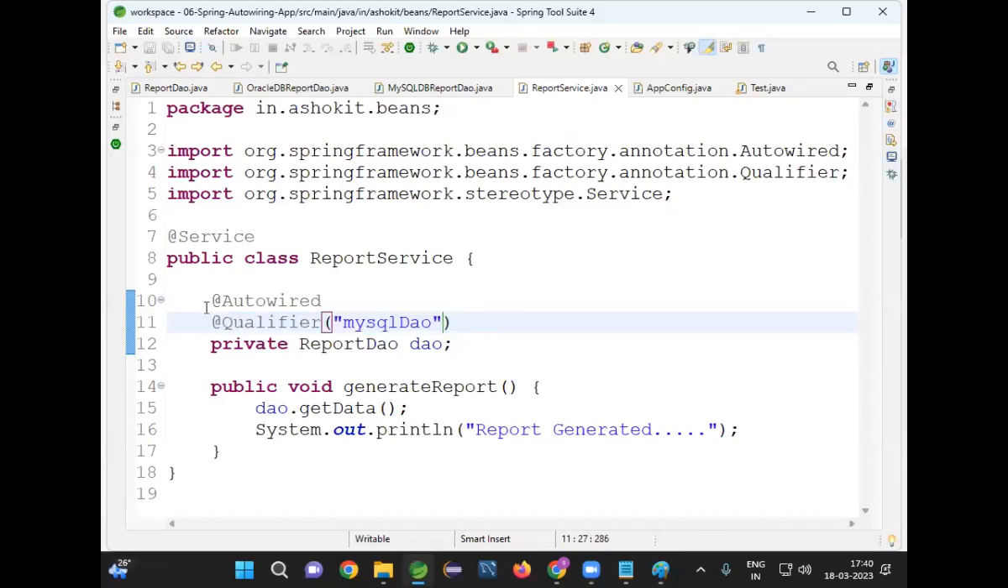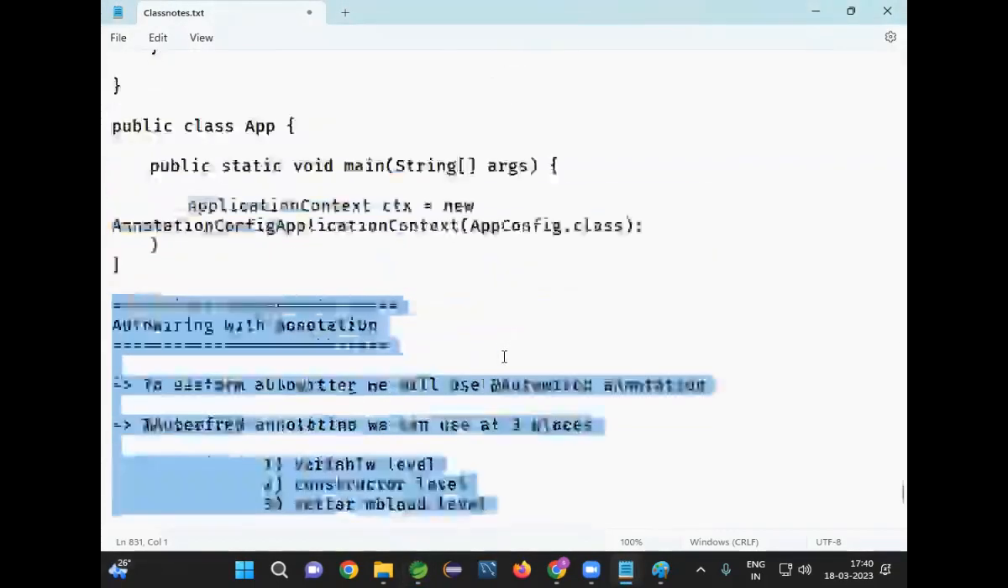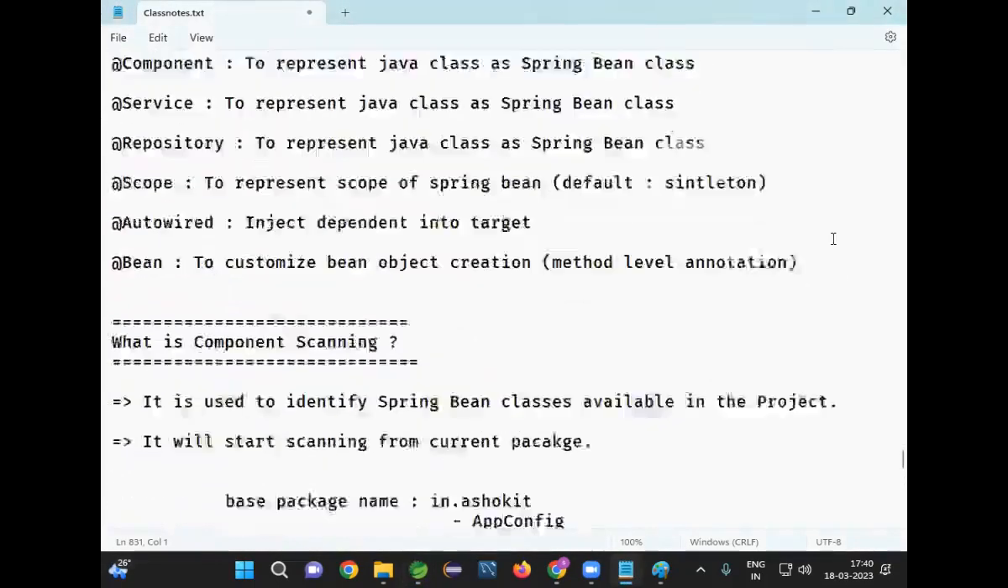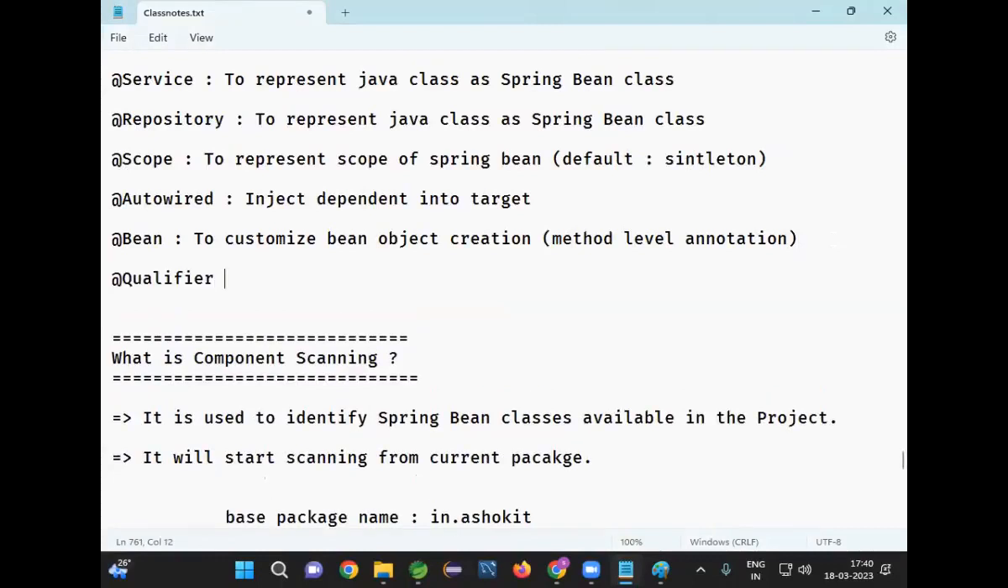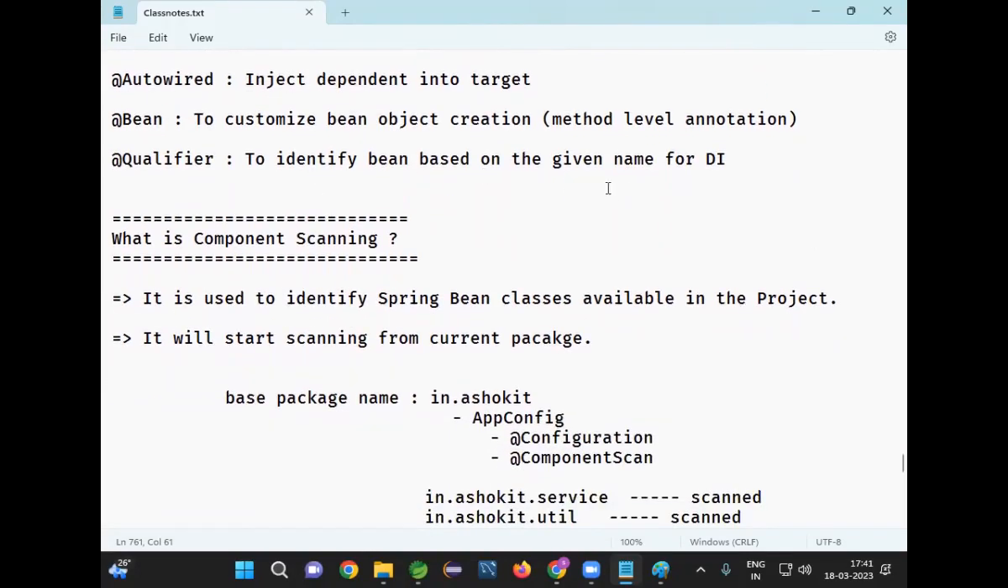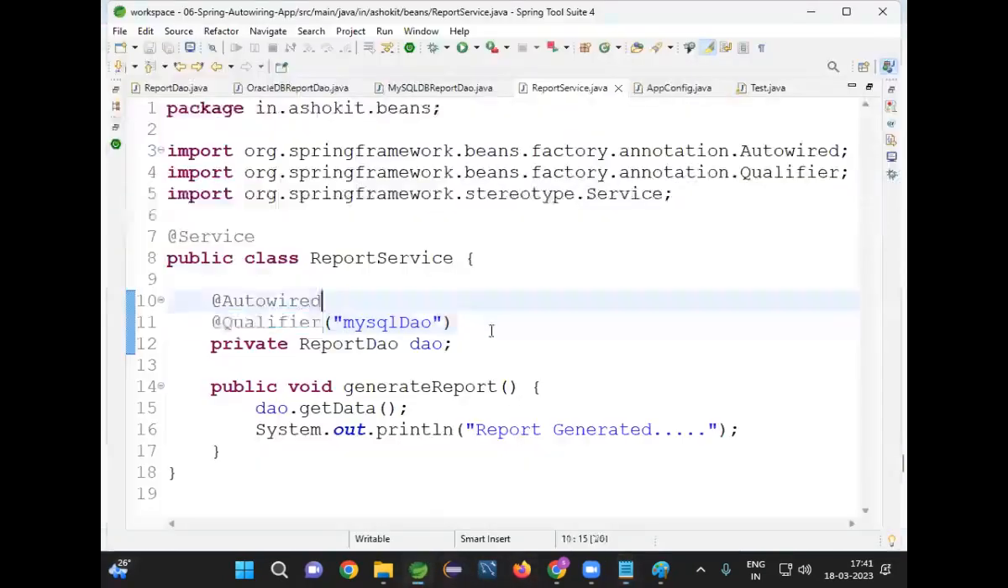So whenever we have auto wiring, then you can go for @Qualifier. Let me write this. There is an annotation called @Qualifier to identify bean based on the given name for DI. What is the meaning of DI? For dependency injection. Whenever we are performing auto wiring, if you want to identify the dependent bean based on the name, then you can go for qualifier.